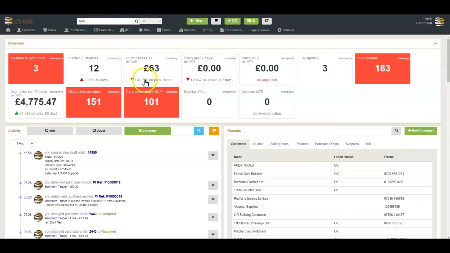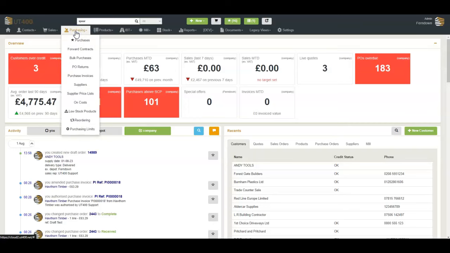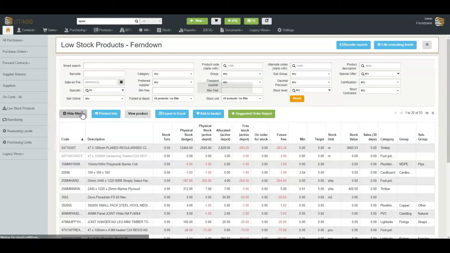This is a quick run through on how to use suggested reordering within Merchanter. If you want to run suggested reordering in order to get to optimum stock levels, under the purchasing menu, start by going to the low stock products menu item.